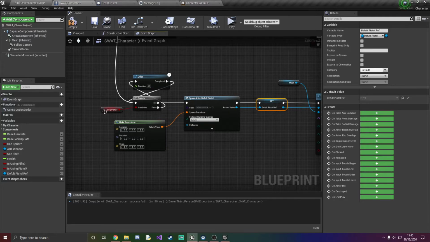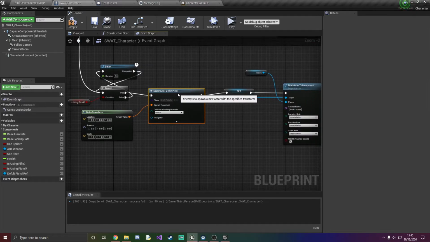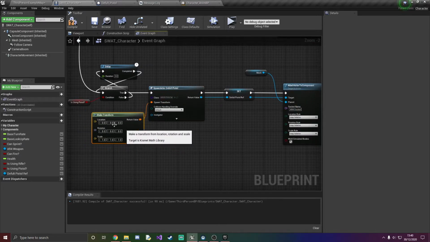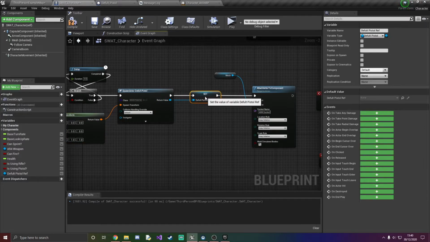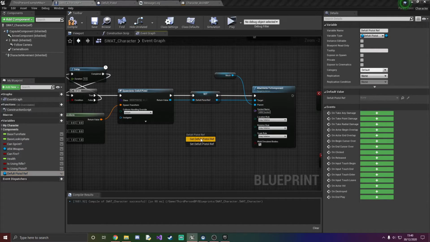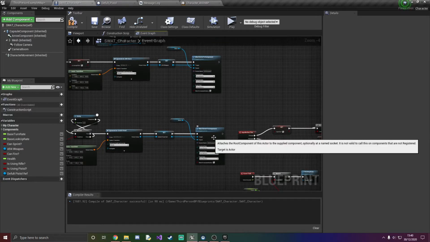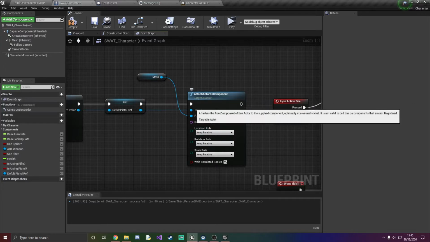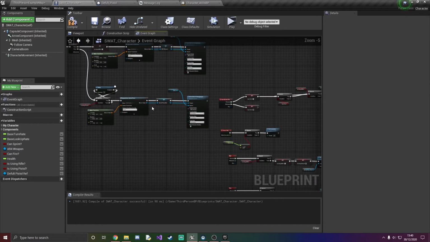And I used a branch with the condition of the boolean is using pistols. So if that's true, we spawn the actor, the default pistol, just a normal make transform, and then we plug our default pistol reference into there. And then I just copied and pasted this attach actor to component because that was the easiest thing, just for placeholder purposes, and just plugged this into the target and kept everything the same there.